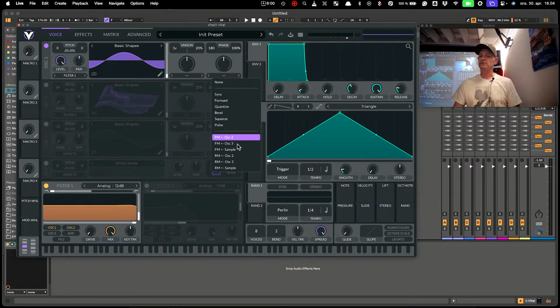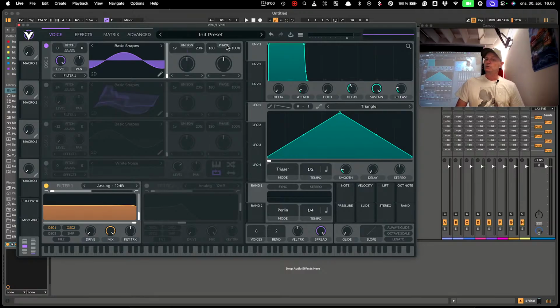We can also do ring modulation, and that's how we can do that here. We can also do formant, quantize, bend and squeeze, pulse, and all that stuff in here. We can reverse the phase, and yeah. So that's the oscillator that produces the sound.